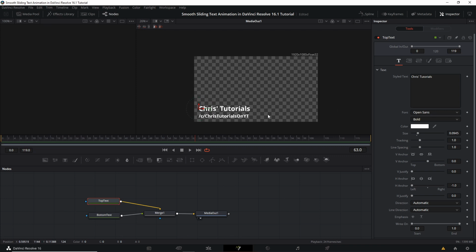So overall, I think that size is pretty good for something that's going to slide onto the screen and sit there for a few seconds.